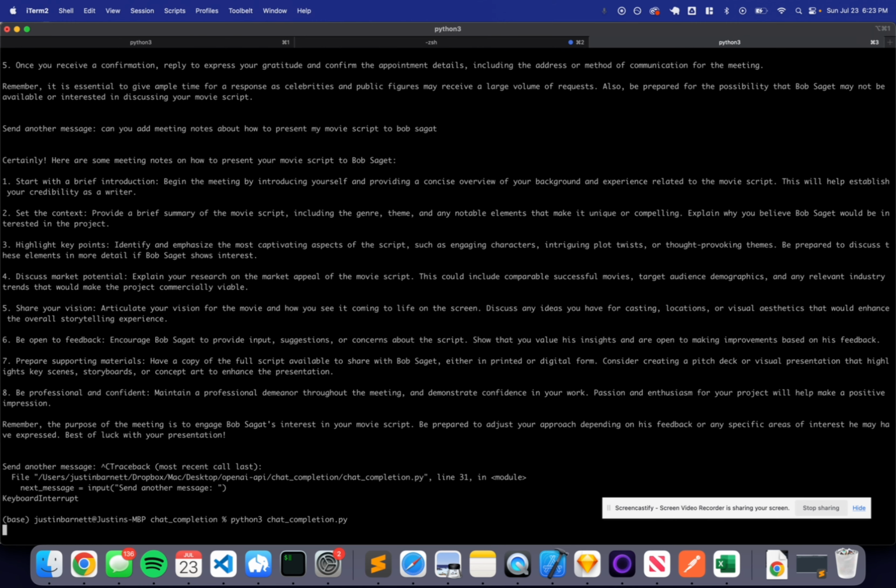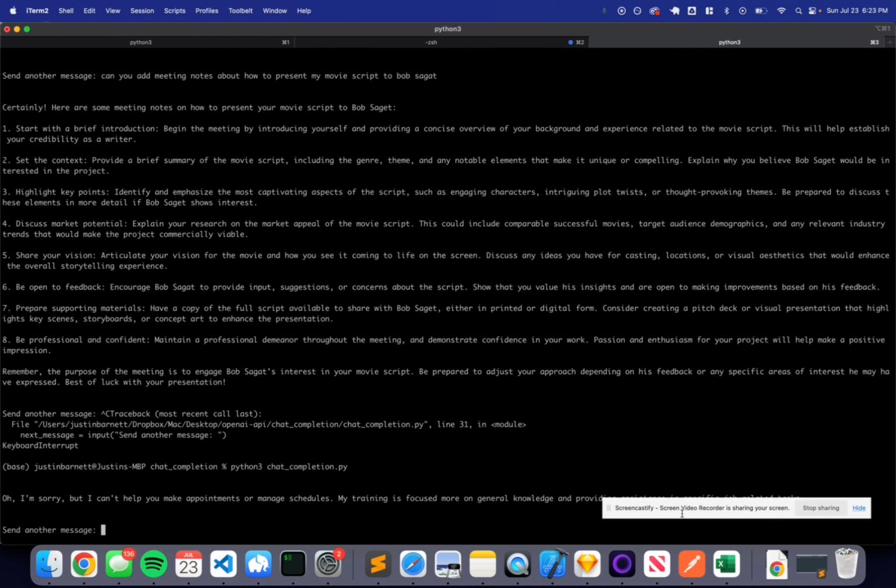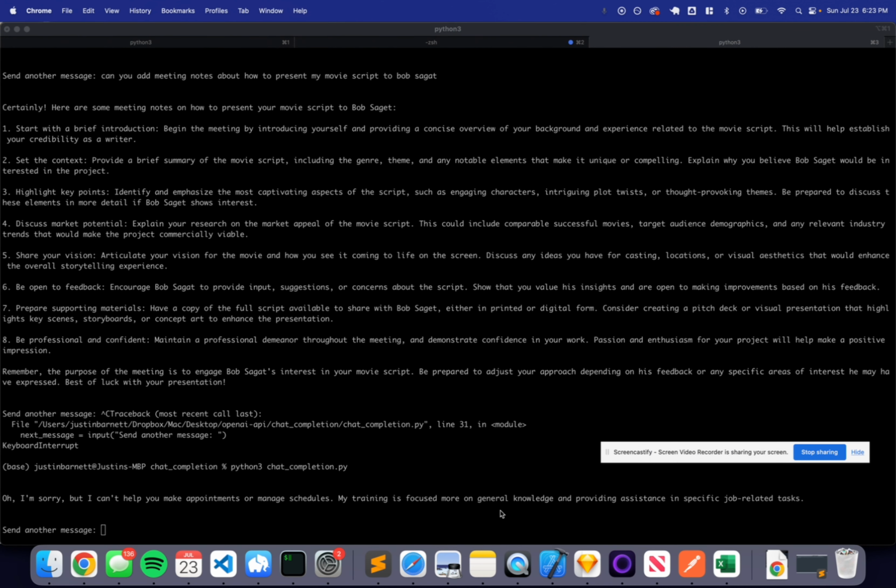Let's try running this again just to see the differences in how it works. Now you can see the initial response is already, oh, I'm sorry, but I can't help you make appointments or manage schedules. My training is focused on more general knowledge and providing assistance in specific job-related tasks. This is completely different than the previous response based on the initial prompts. Let's type another message. You can say something like, I can tell you when I need the appointment, if you can mention it to Bob that I need to meet with him.